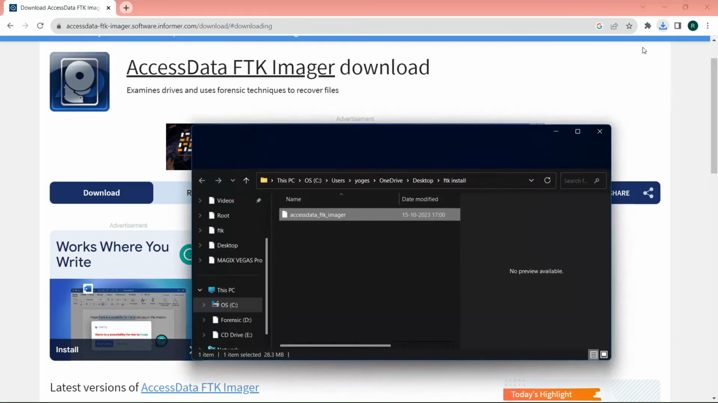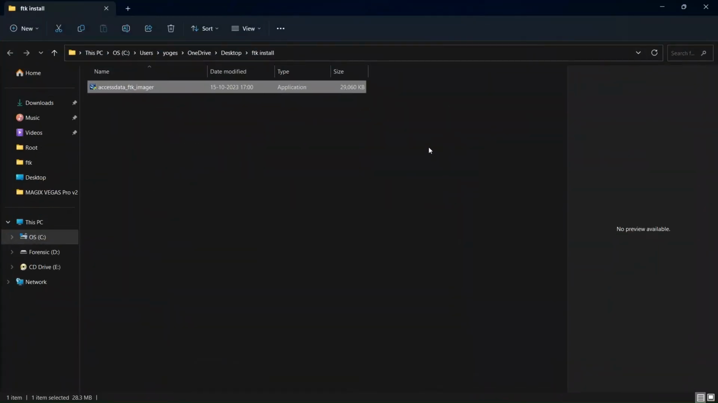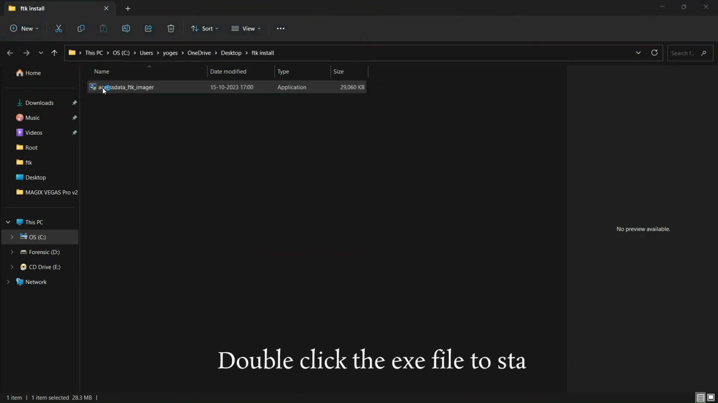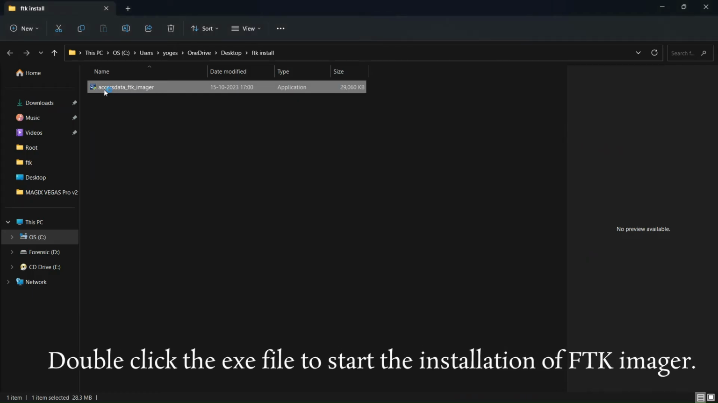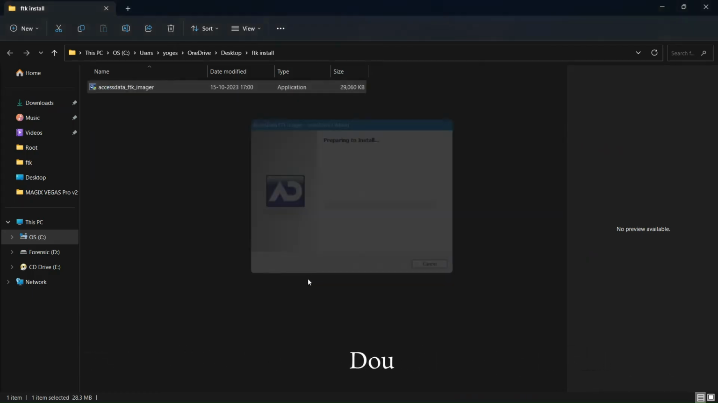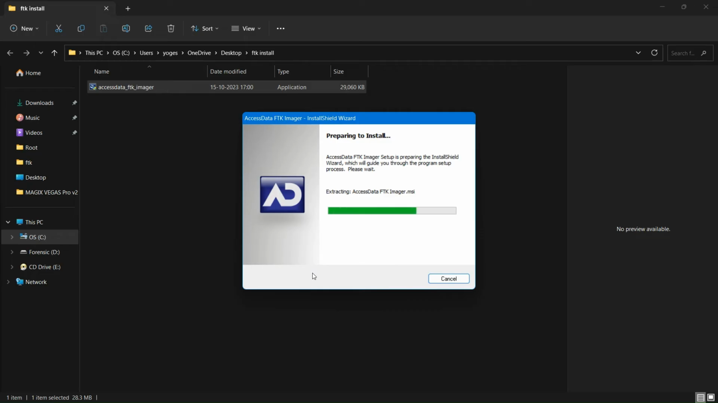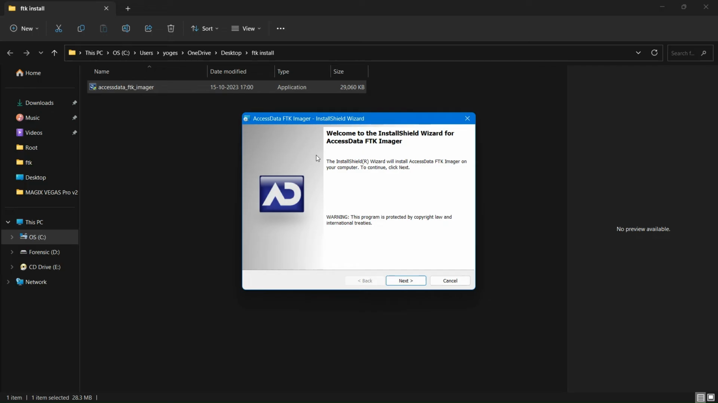Now open the directory where you have saved the installation file. That is our exe file. On this particular file, you just need to double click the file and the FTK Imager will start installing. Give the necessary permissions and you can see it is preparing to install the FTK in our system.